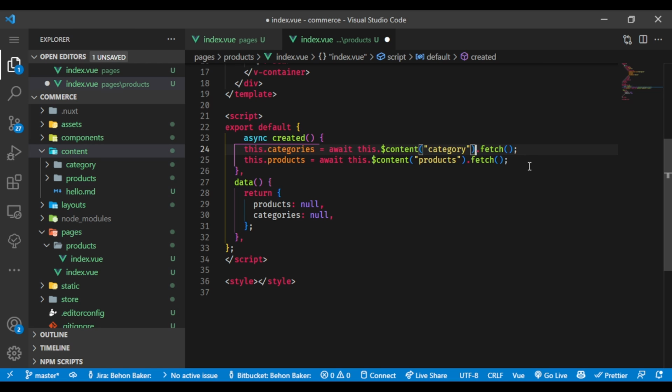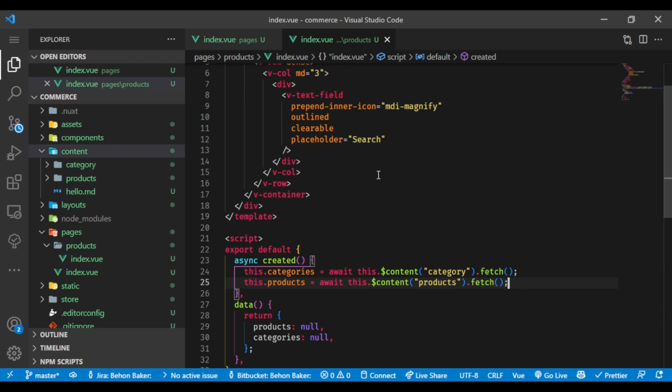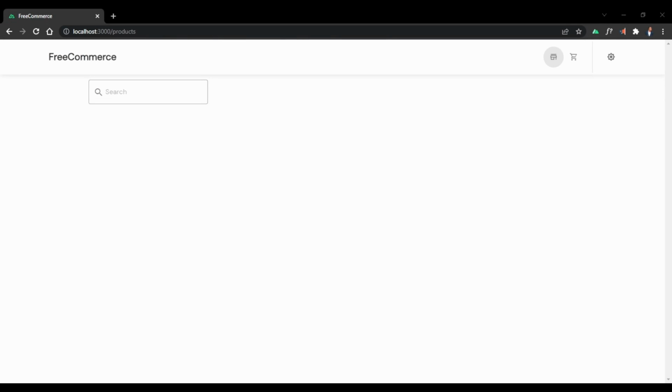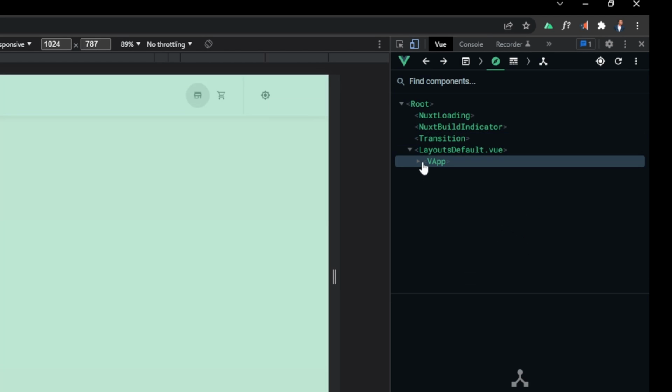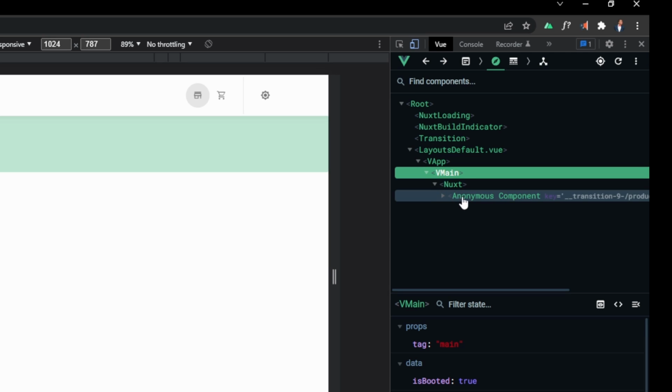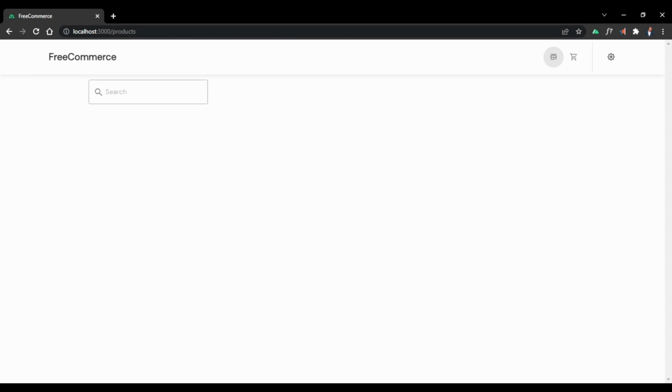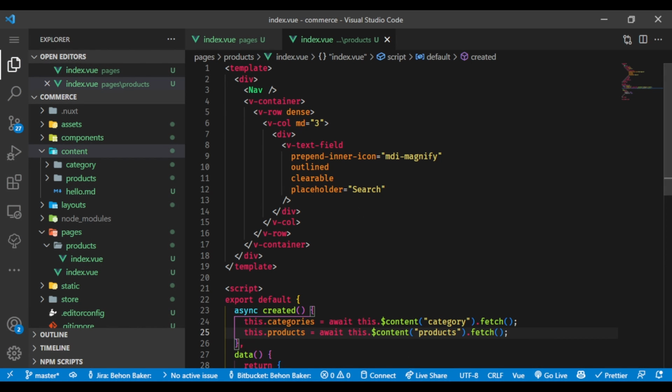Same thing for the products. Now once we hit save and refresh our web page, we should see the categories with a Vue dev tool. Under here, categories, products. Good. So now that we have the categories and the products in our page, we want to start rendering them. To render them, we'll actually use a list.